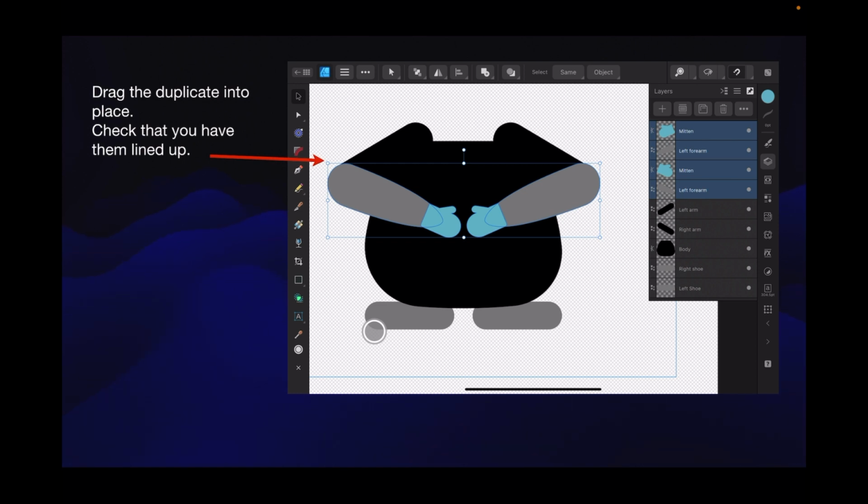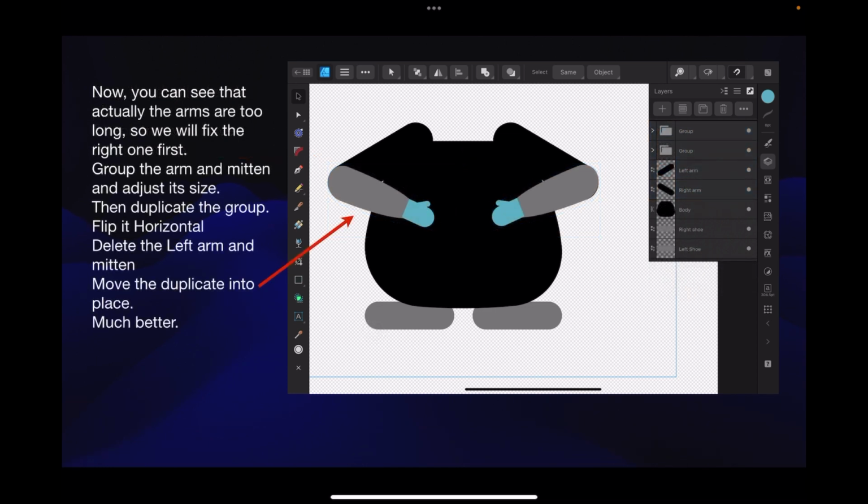Now, if your Snap tool is on, you'll get a little red line across the top there, showing that they are in fact aligned. Now you can see that actually the arms are too long. So we'll fix the right one first. Group the arm and mitten and adjust its size. Then duplicate the group. Flip it horizontal, delete the left arm and mitten. Move the duplicate into place. Much better.